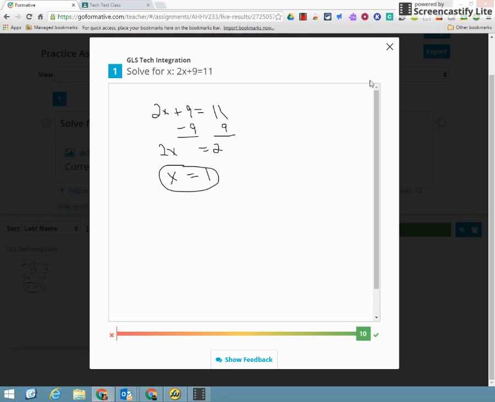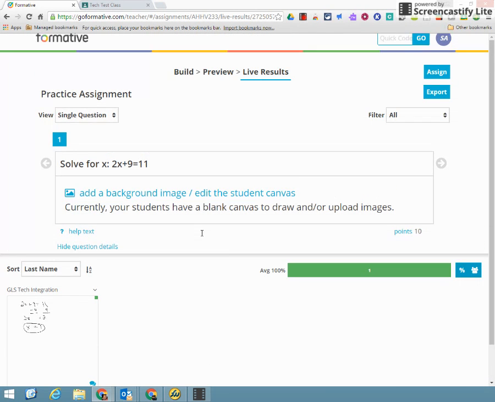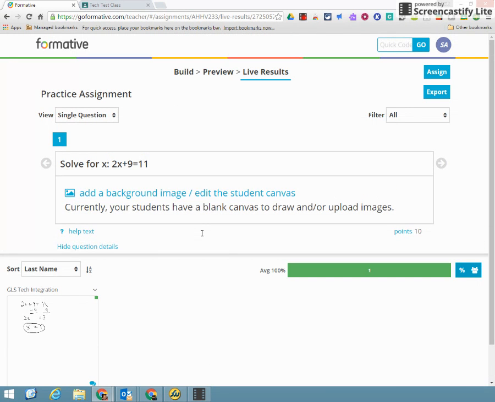So ran across that today. Again, it's GoFormative.com is the website. And I thought maybe, especially some of my math teachers might find that to be a useful website for doing some formative assessments.